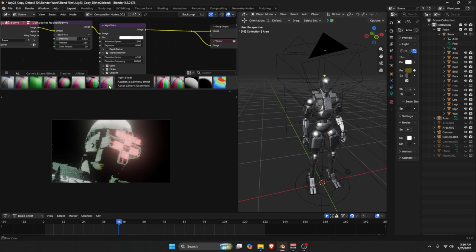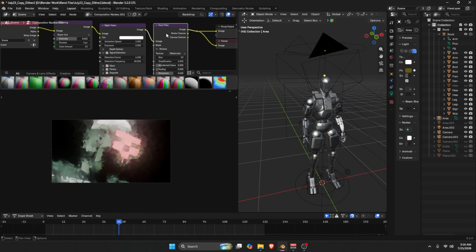These are some nice nodes. I didn't even get to go over some of the other nodes, like the paint filter here. It's a pretty cool node that you can use.